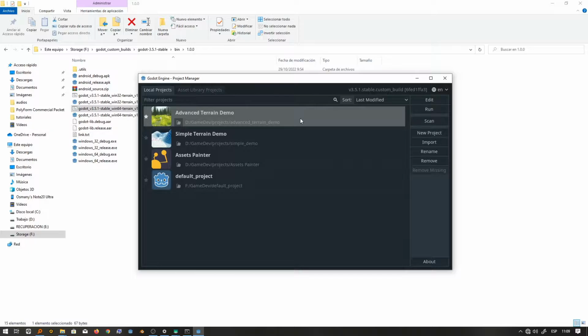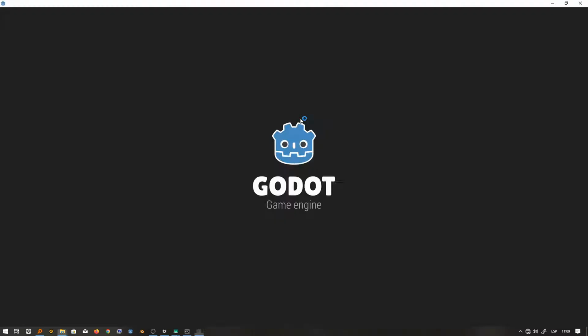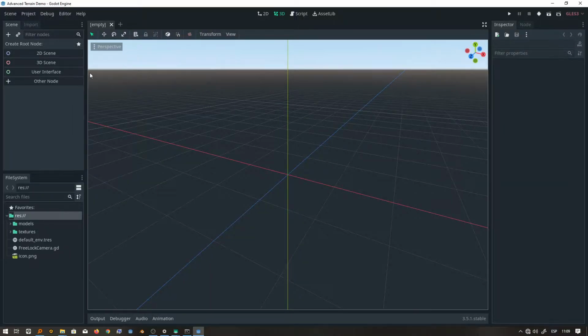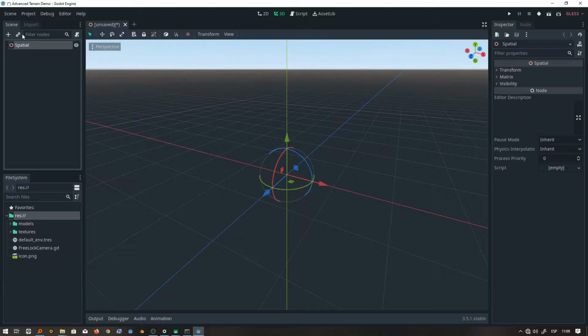Today we are going to set up our first terrain. It is a very straightforward process. Start by creating a scene. Now add a terrain node.